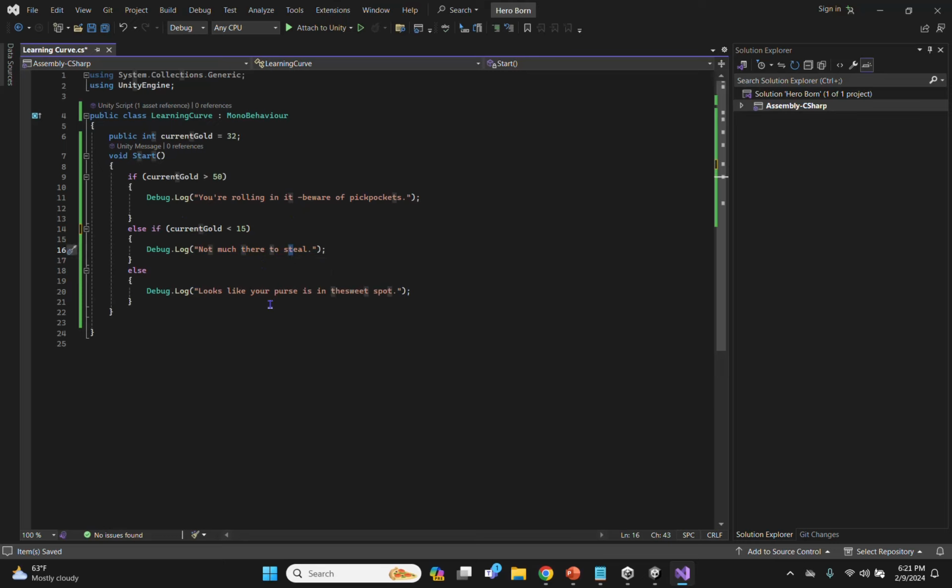And finally, if neither condition is met, we fall back on the else statement. This is our catch-all, used when current gold is between 15 and 50. We log a message saying that the character's purse is in the sweet spot, not too rich, but not too poor either. So when we run this.